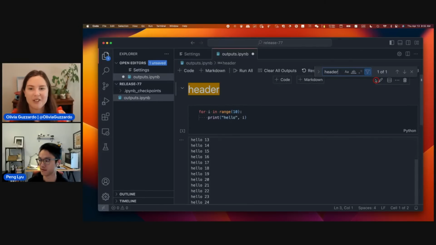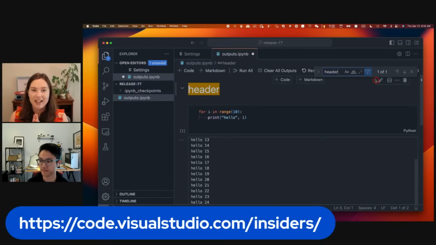Great plug for VS Code Insiders. It's so nice. If y'all aren't familiar with VS Code Insiders, you can download it and get access to features that are not yet in the stable release. So you can play around with a lot of things that are updated constantly and get a little sneak peek at what will be in future releases.